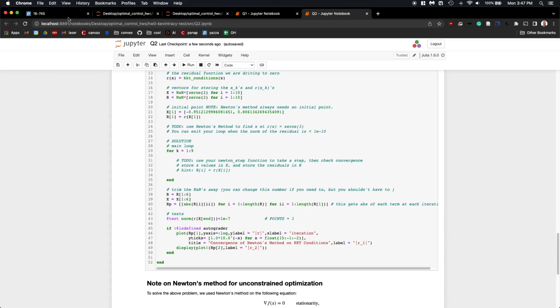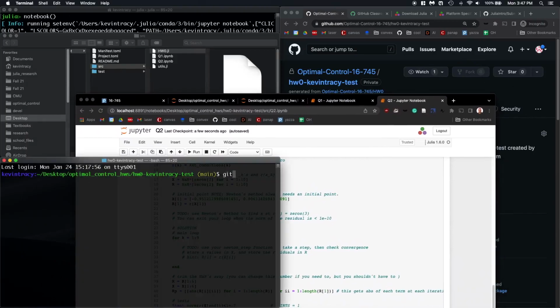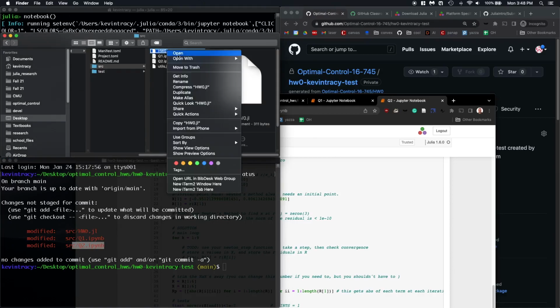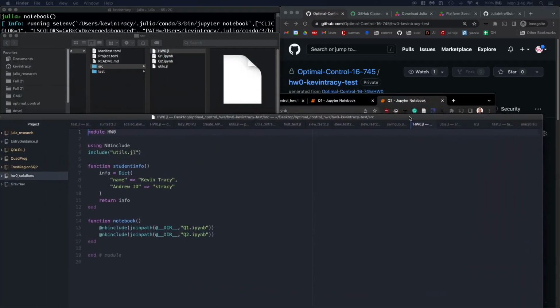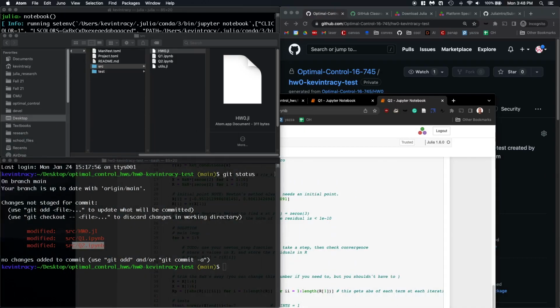And then we're going to go back over to our terminal, git status, and we'll see that we have edited homework0.jl and the Q1 and Q2 Jupyter notebooks. To edit homework0.jl, open this with whatever text editor you want. I use Atom. Go here and just fill out the student info. The default name is going to be Brian's and Brian's Andrew ID, so we'll fill that out with what yours is. So your git status should look exactly like this. You should have modifications on homework 0 and on both the Jupyter notebooks.